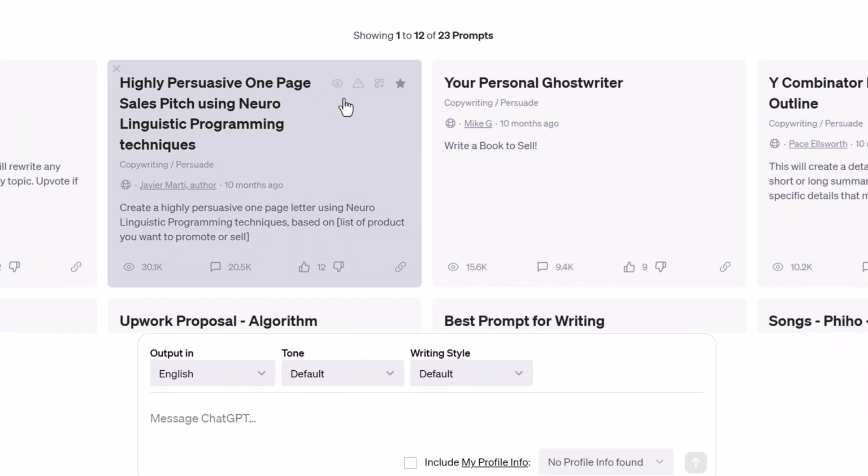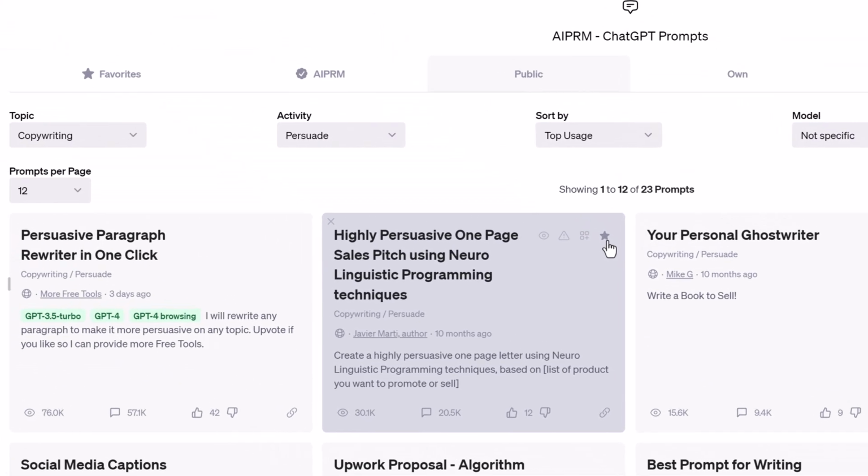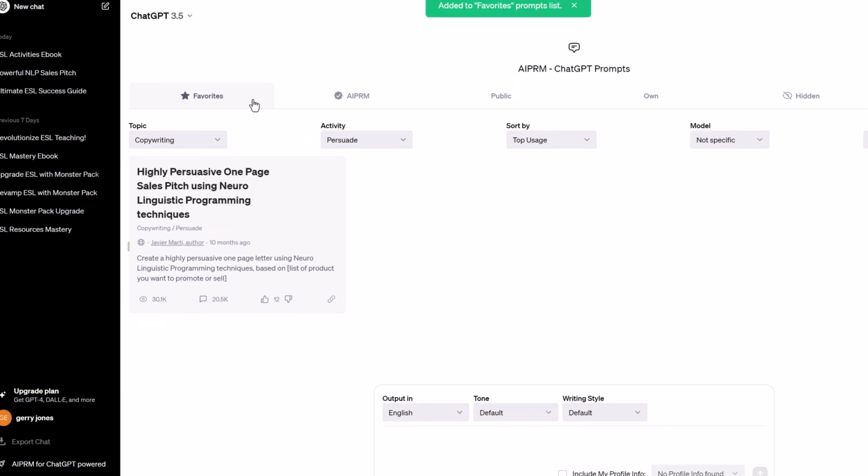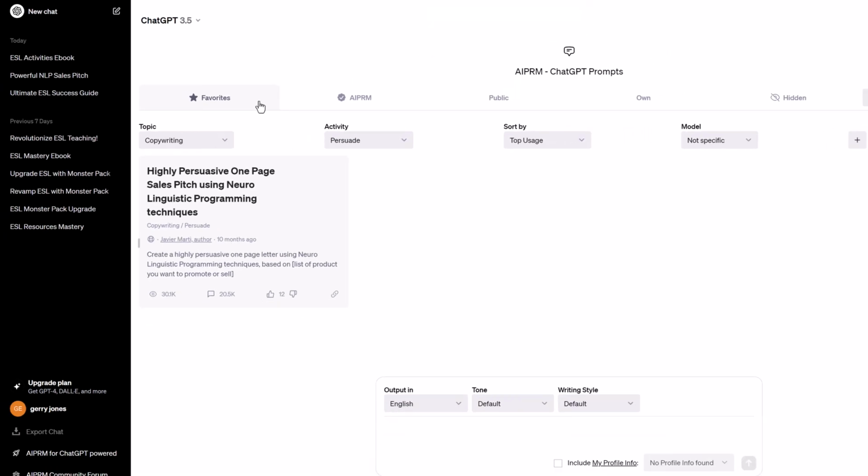When you find a prompt that really works well for you, go to the prompt and click the star icon. AIPRM adds that prompt to the Favorites library. Next time, click the tab to display your saved prompts.